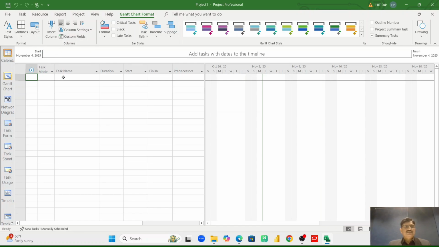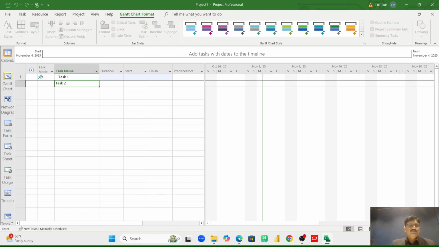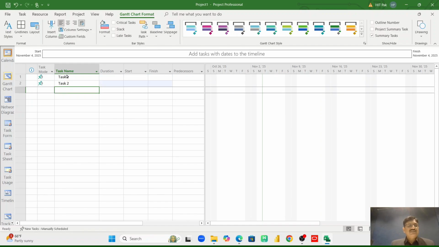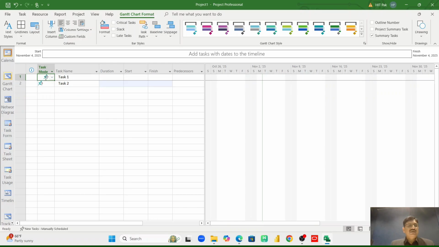Let's start with some entry of the tasks. The task name column is appearing. You just write down Task 1, then Task 2. What happens once I have written Task 1? On the left side, a symbol has appeared with a question mark. This shows whether it is manually scheduled or auto scheduled.